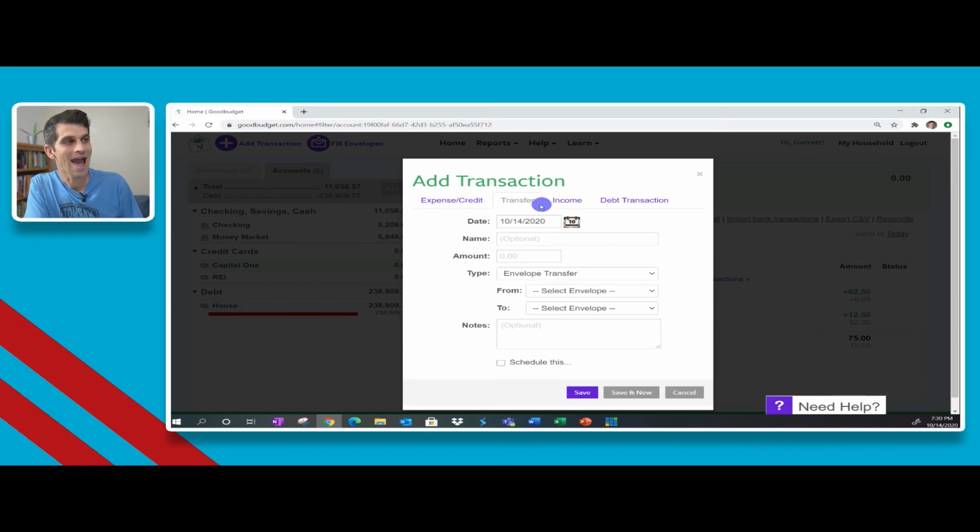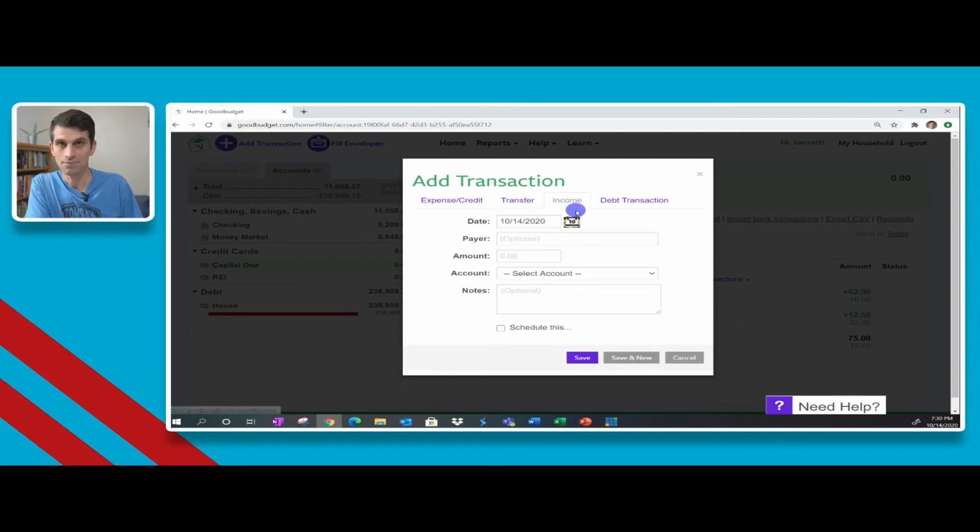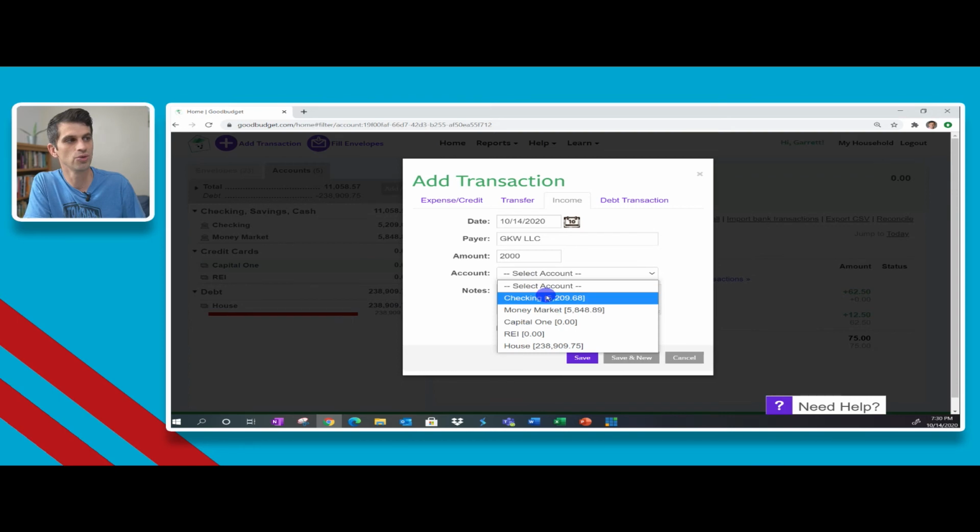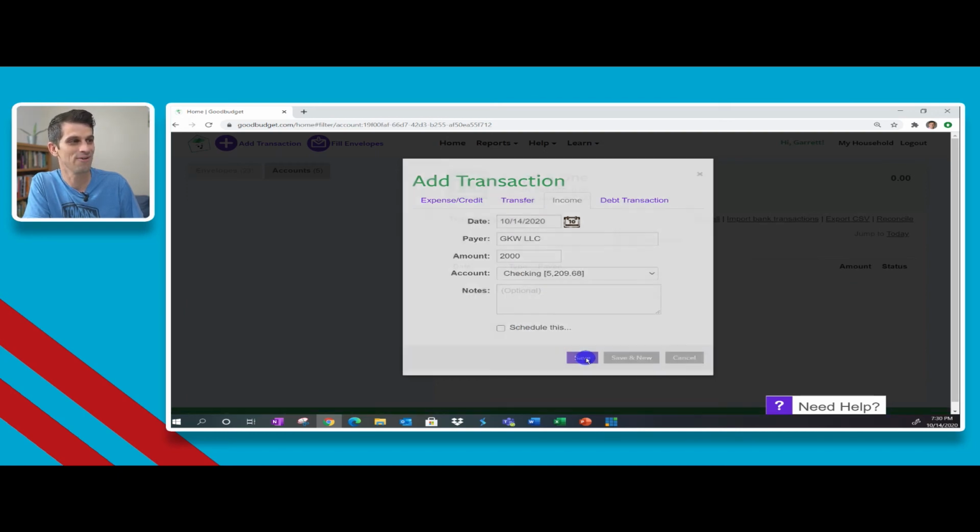The next tab is income, and this is where I input all of my income. So for me, being self-employed, I would put GKW LLC amount, let's say this was $2,000, select the account I want it to go to. You should likely always be picking your checking or your money market. Really, where do you get it deposited? For me, it goes into checking and I hit save.